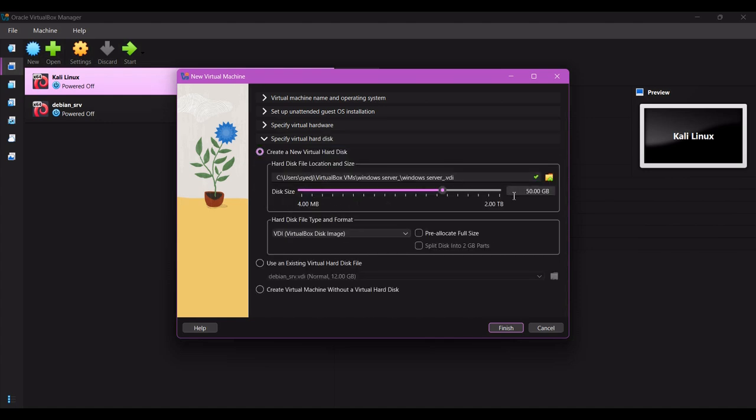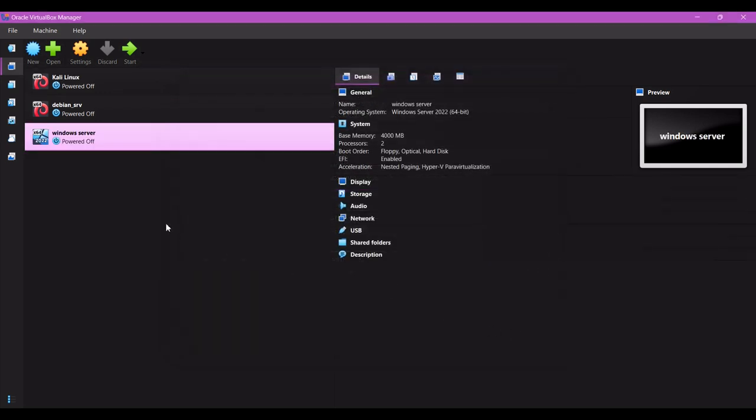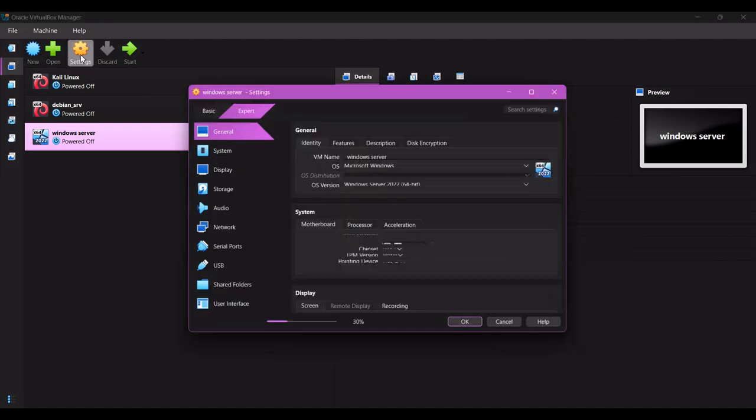For the virtual hard disk, I think 50 GBs is sufficient. It is enough. And it is virtual memory. It does not occupy 50 GBs of your system. This is just the virtual memory which you're allocating. So I'm going to save it. And I'm going to go to settings.